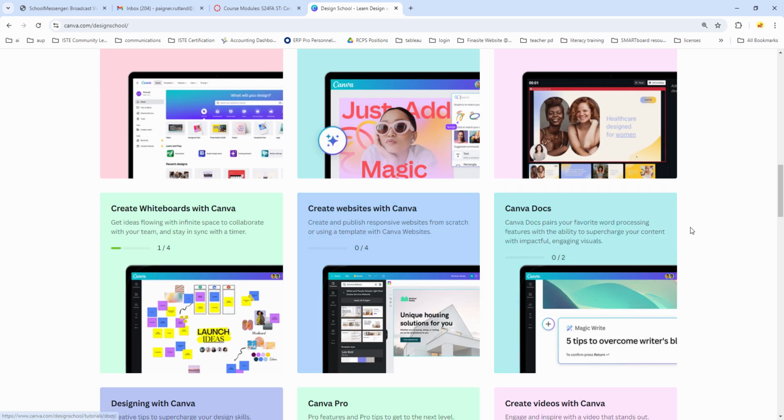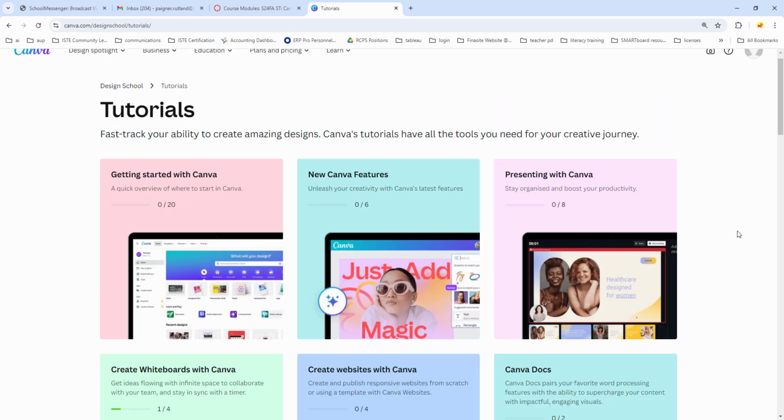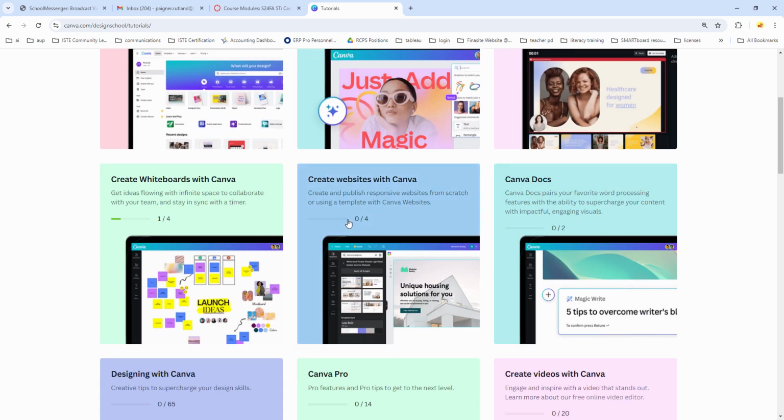And then there are these smaller PD offerings that you can go to see all, and you will see all of those as well. I like the whiteboards one. You might want to consider taking that.